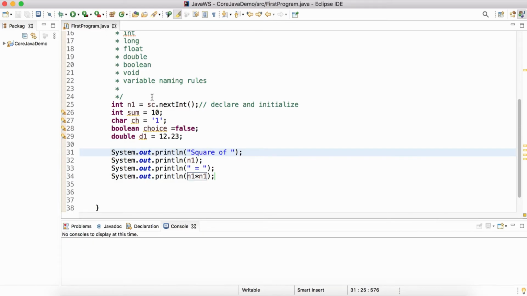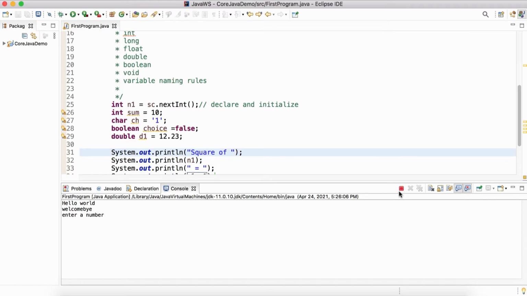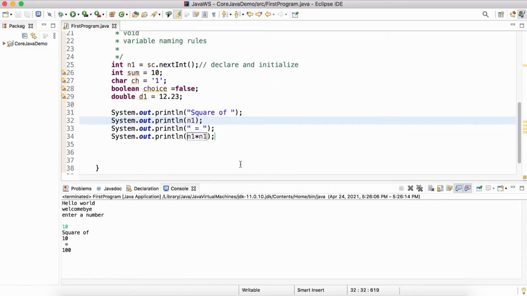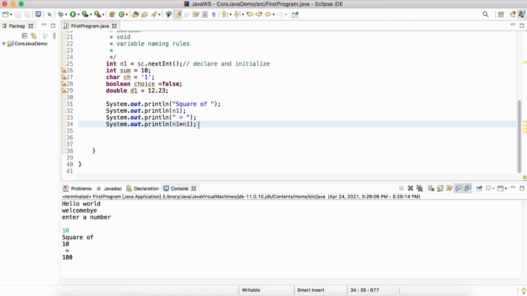If I do this and run the program, you would see it waits. It's running red. It asks me to enter a number. I say 10. You can see it prints square of 10 is equals to 100. But don't you think it prints in separate lines? How about I write square of 10 is equals to 100 in a single line? I've increased the font. I guess it should be visible.